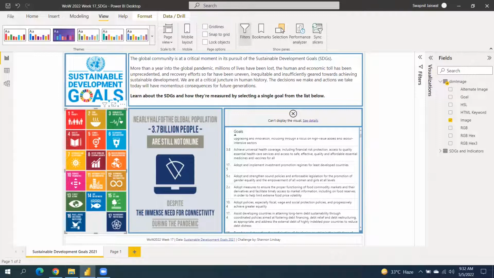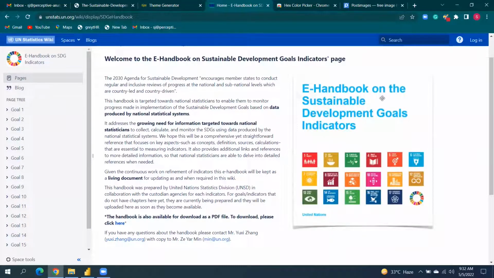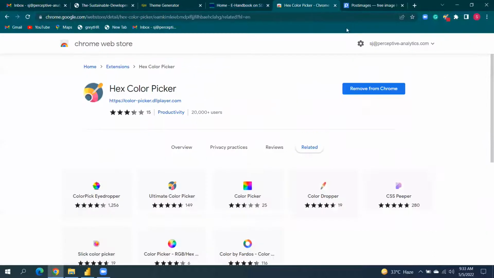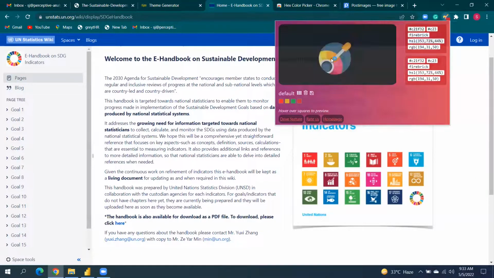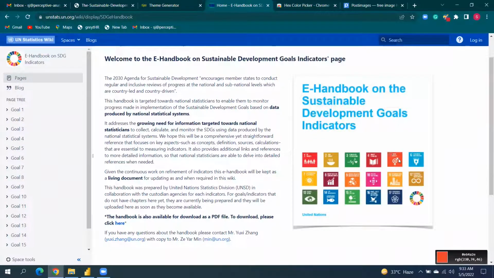To get the hex code of all these icons, what I did was use an extension in Chrome, Hex Color Picker. I have added that extension, and what this extension does is, whenever you go to any website, you go to this extension, you click here, and you just click on the color you want. You can see at the bottom right, there's a hex code generated for that color. Any color I hover over, it will generate a hex code for it. Once you get over that color, you just click on it.